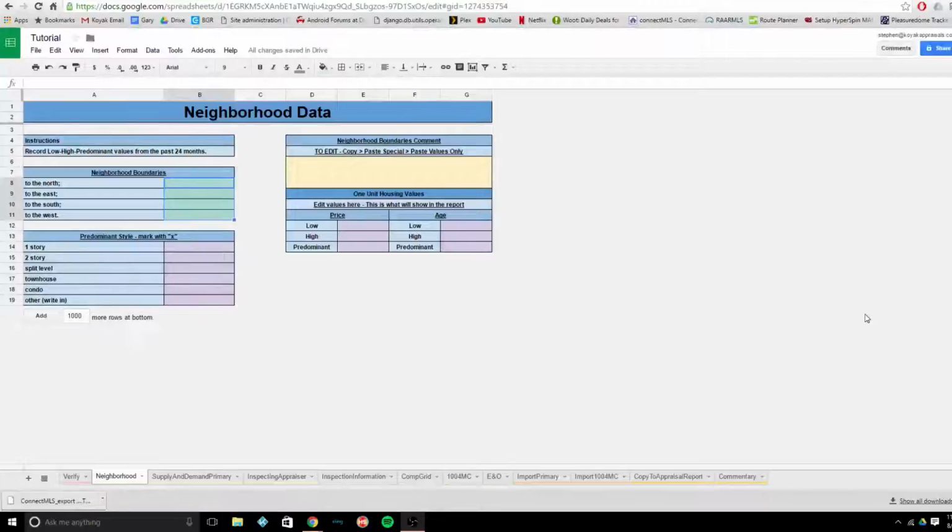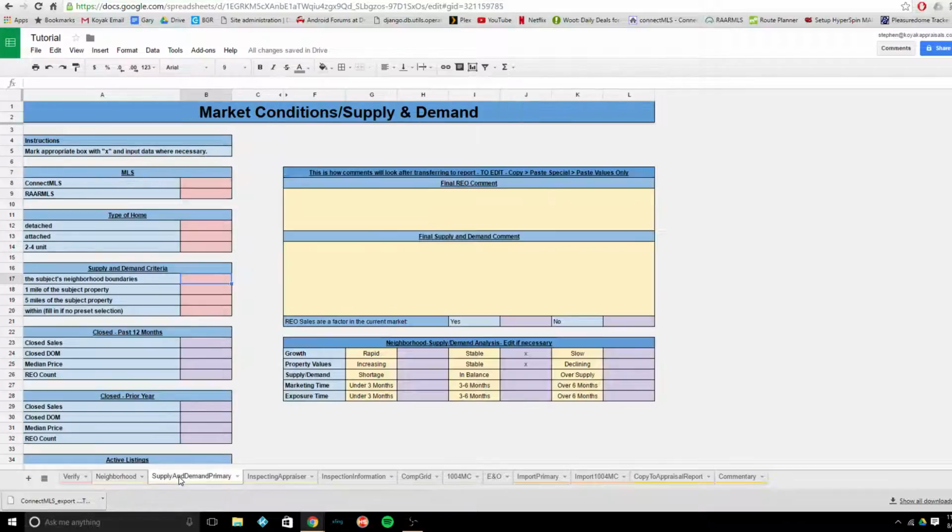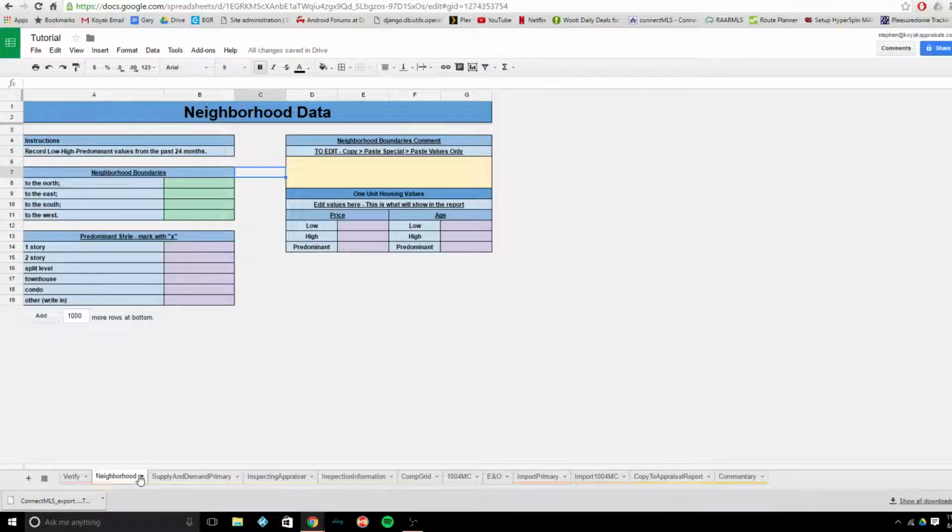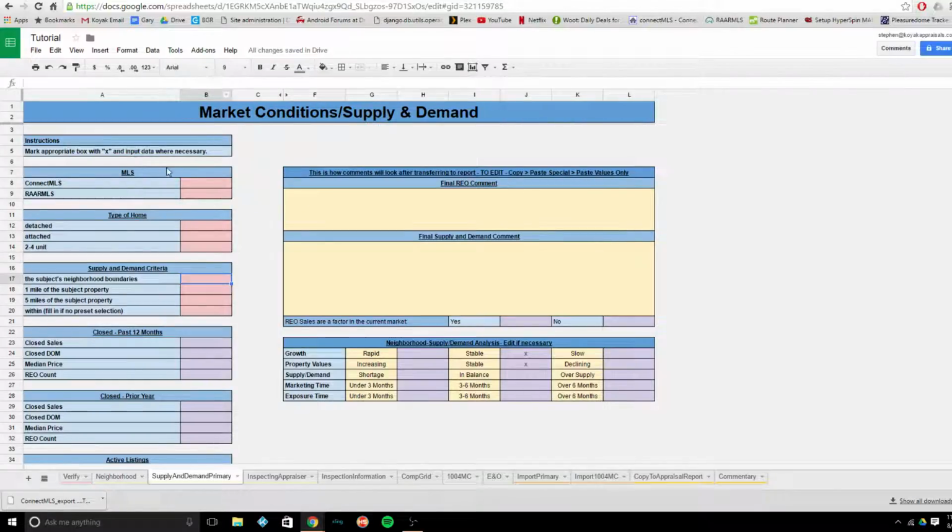Hi guys, this will be a quick reference video for neighborhood data. In here, we're also going to be finding our supply and demand, and these things can be separated, but we'll go through that after we get all the data in for the first time.